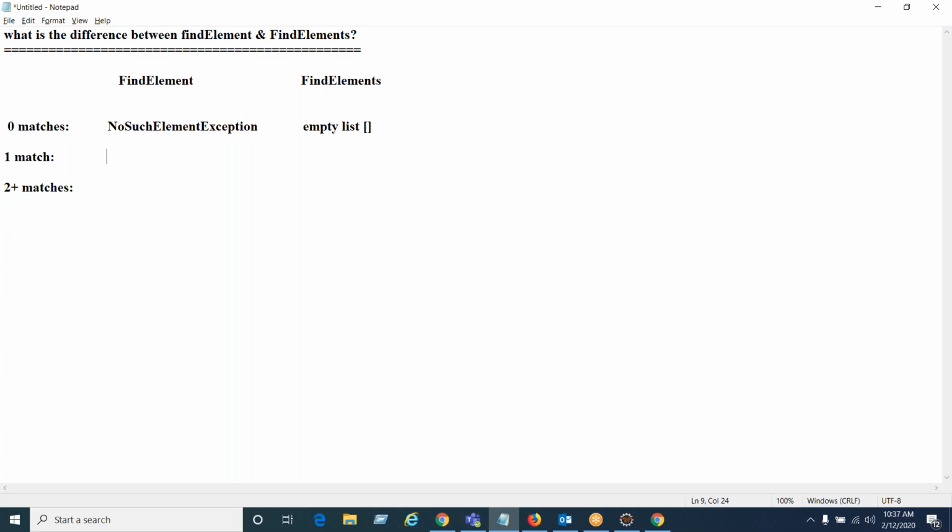If it is a single match, it returns a web element. In case of find elements also, if there is only one matching element, it returns the same web element. Okay.